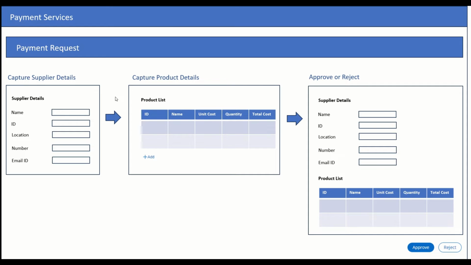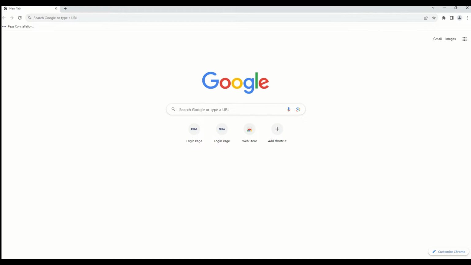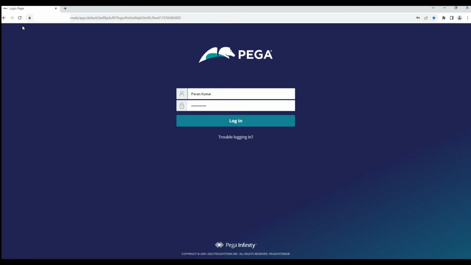Okay, let's look at how to create the application now. We have a fair understanding of the business use case. We have also done some whiteboarding on what the application name and the case type should be. Now, how to create the application? I'm switching to my Pega instance. I'm opening a browser. I have a Pega 8.8.3 instance on my system, so I'm opening that, and logging in with my basic credentials.